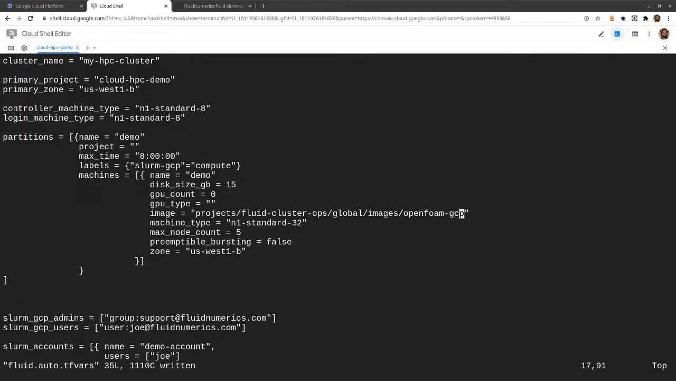Okay. And let's say, because we're using OpenFOAM, we want to change the name of this partition to OpenFOAM. And of course, the disk size for this particular image is 50 gigs, so you'll need to up that size there. And instead of running on the N1s, let's change this to something a bit more performant like the C2 standards. Cool. Now, of course, at this point, you'd also want to make sure that those C2 standards are also available in that particular zone. I do know that they are available there, so we're actually using them now.